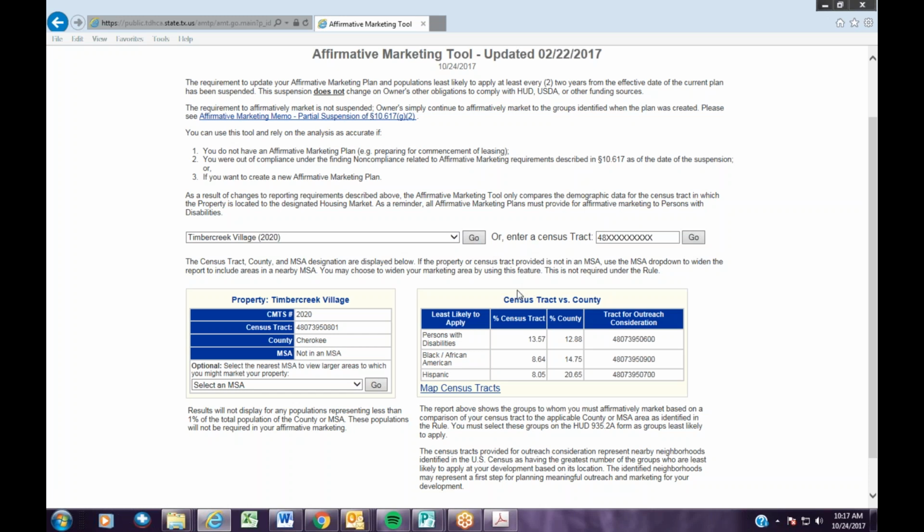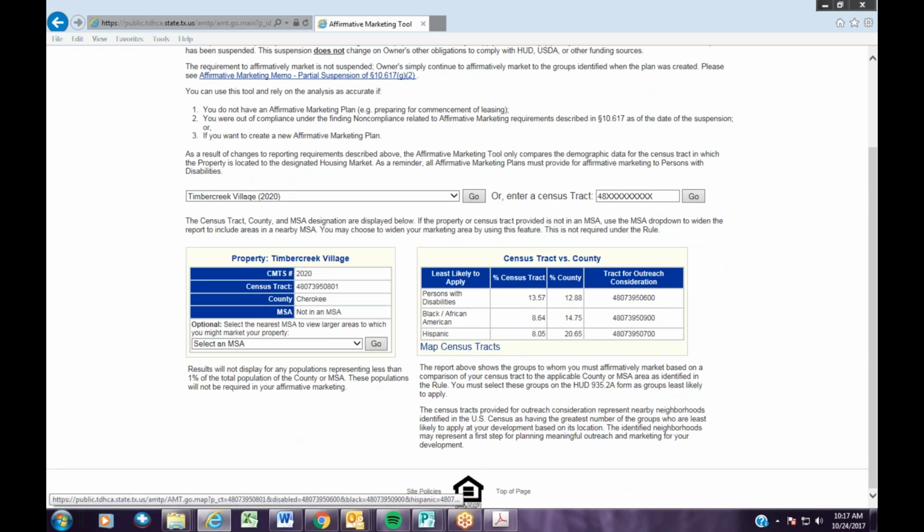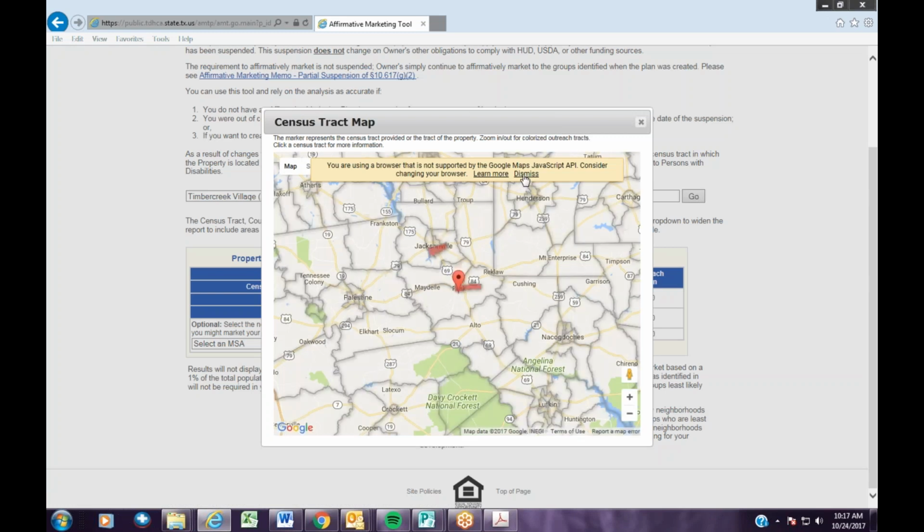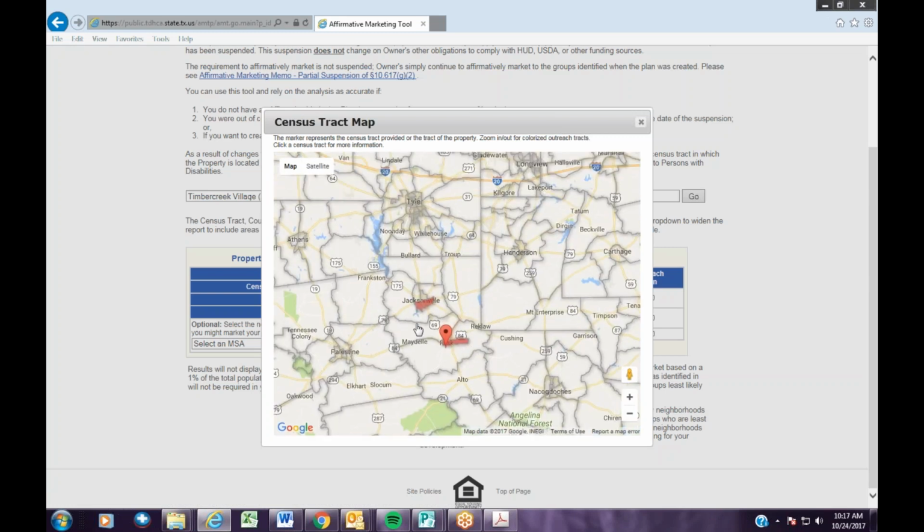If you have it and it's working, you'll click on this map census tracts, and it's going to pull up a map that has some red areas highlighted on it.